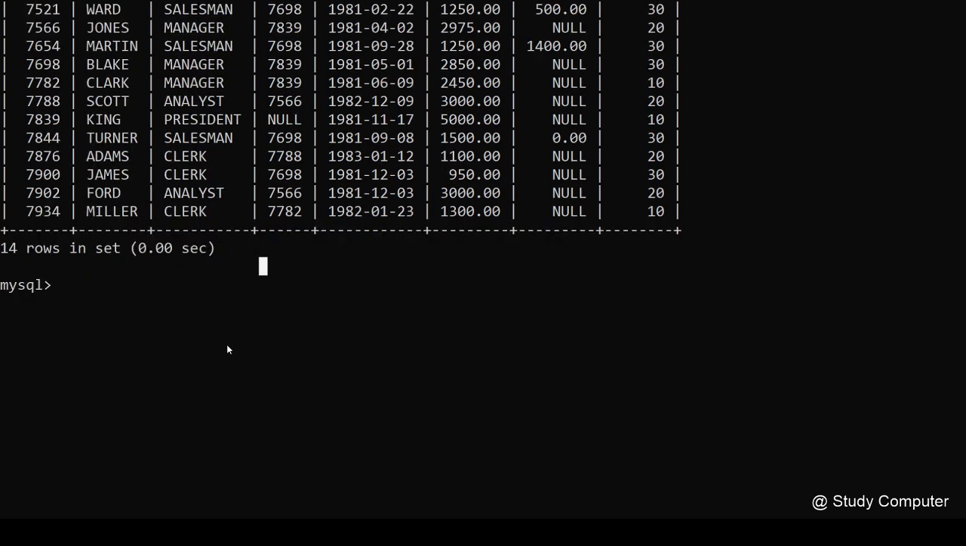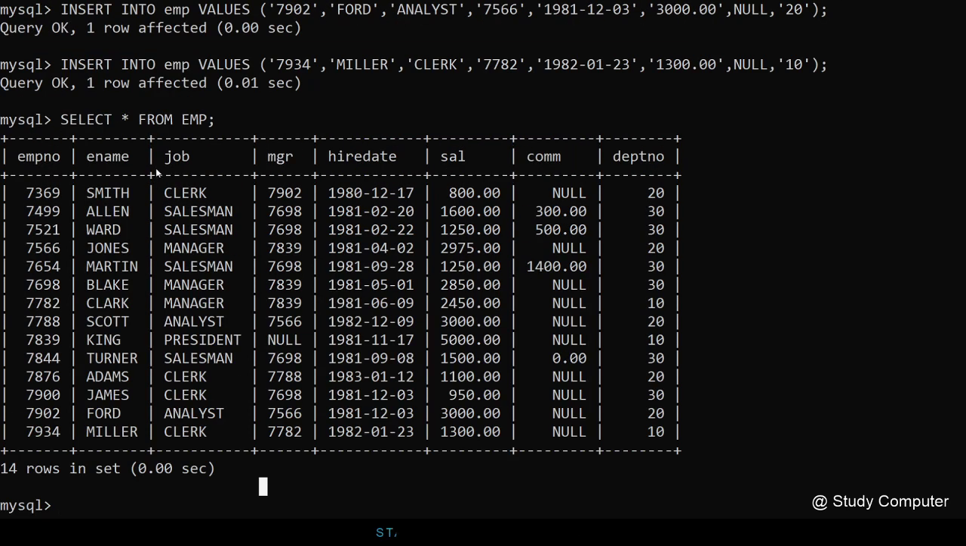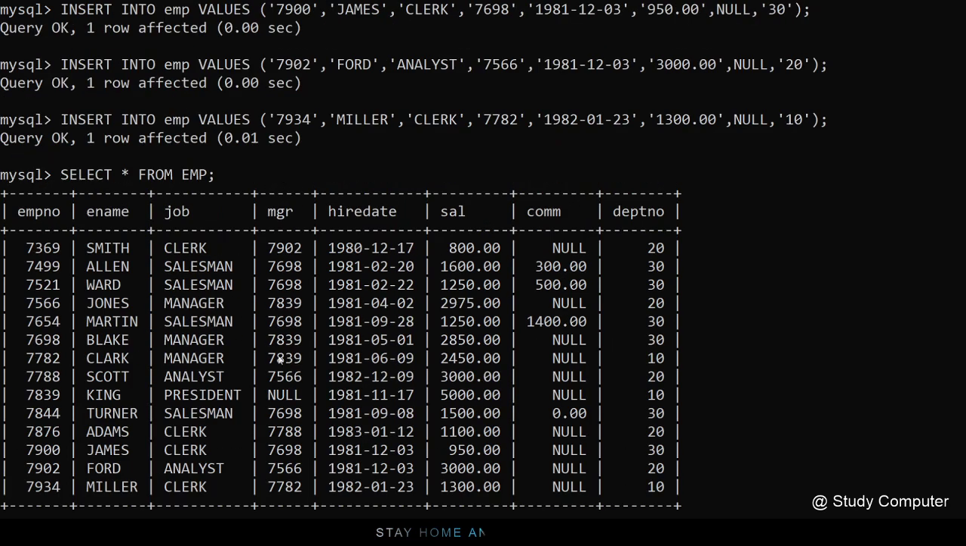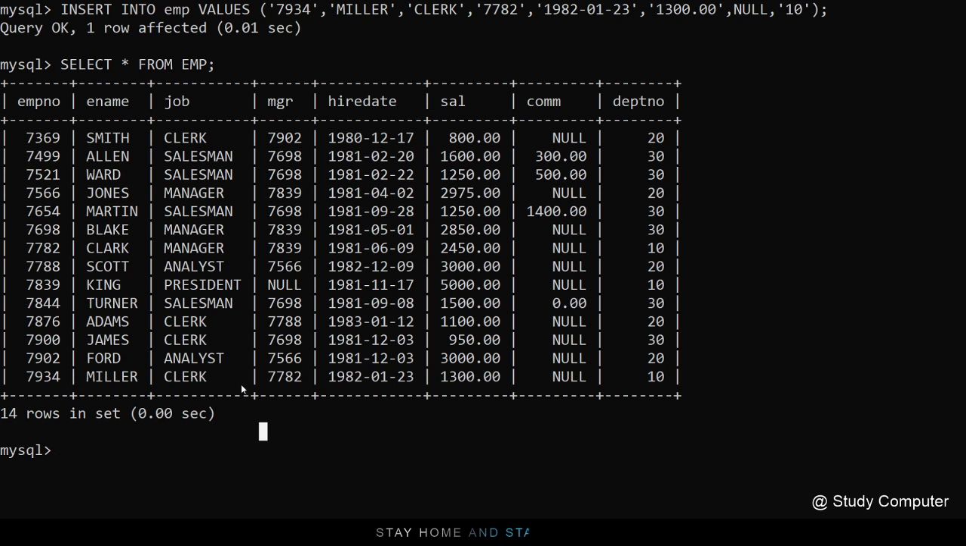Okay, so we know that select star from EMP means each and every value from the table will display, including all columns. If you want to see specific columns, then you have to write them down. Select specific columns. Suppose I want to display EMPNO, ename, sal, dptno from EMP.